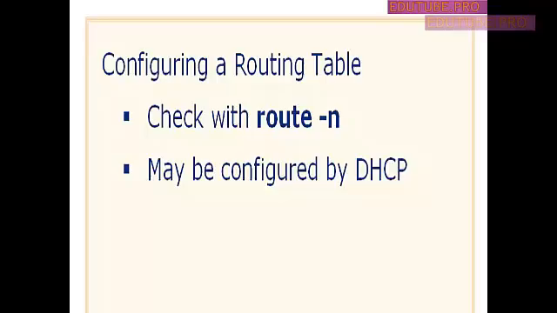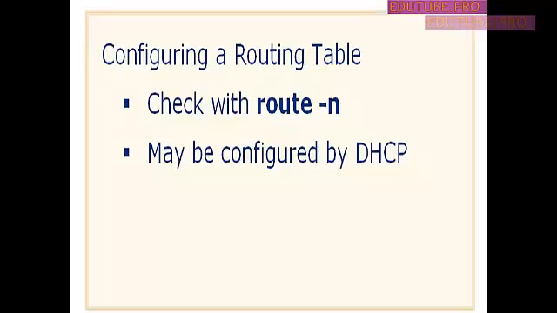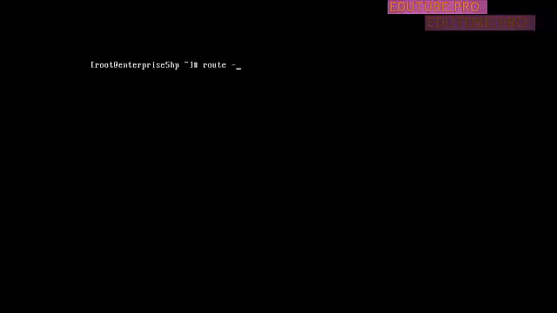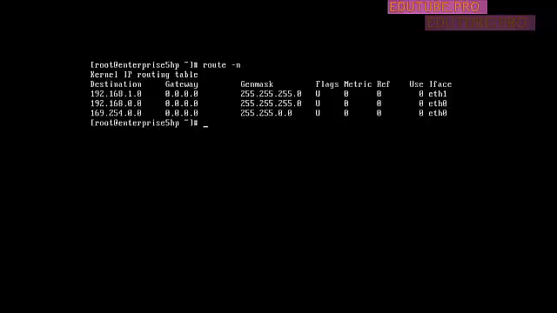The second part of configuring a router is to configure the routing table. If you have a good DHCP server, your routing table may already be configured. And for IP version 4 routes, you can check the routing table with this command. There is no default destination route available.